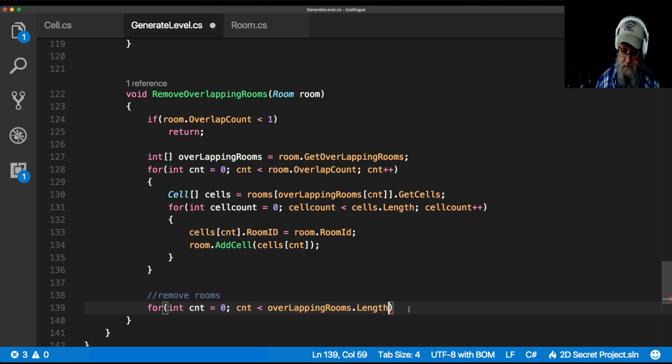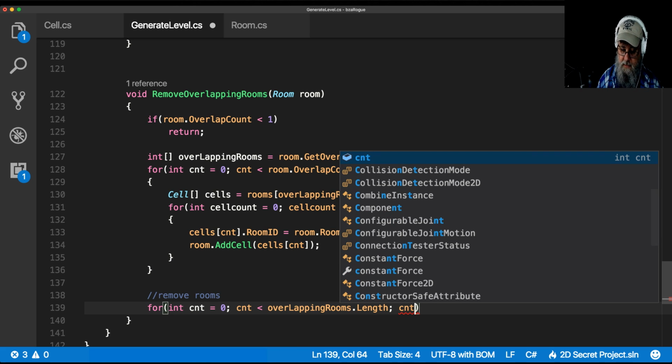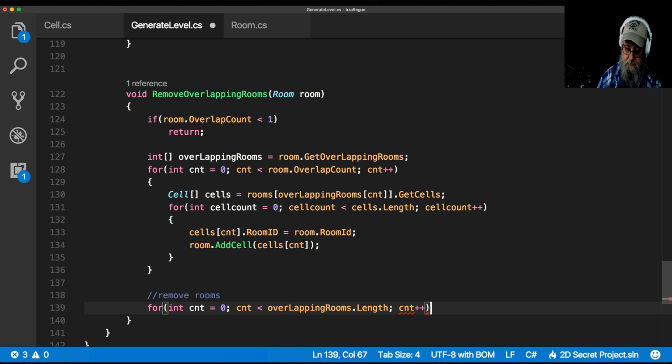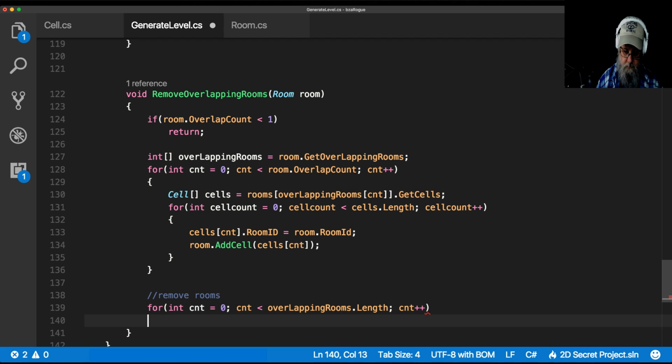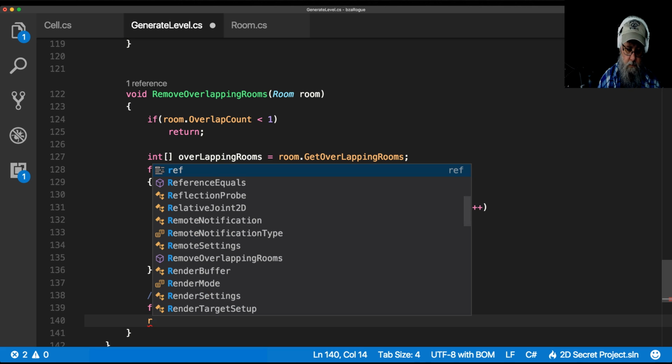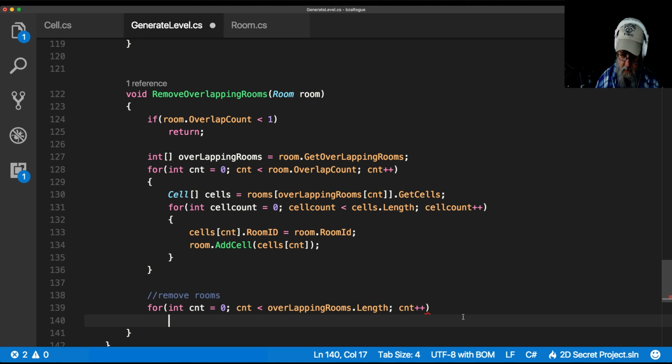Make sure I didn't make that same mistake over here. And then CNT, we'll increase it. What did I do wrong? CNT equals 0, CNT is less than room count, CNT plus plus. Forgetting something apparently, but anyway.